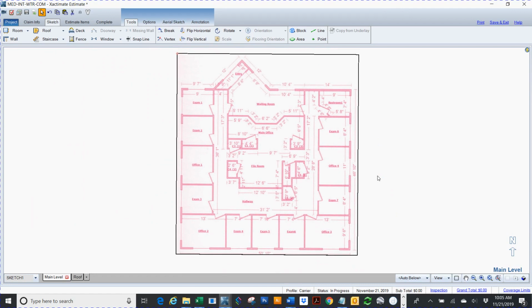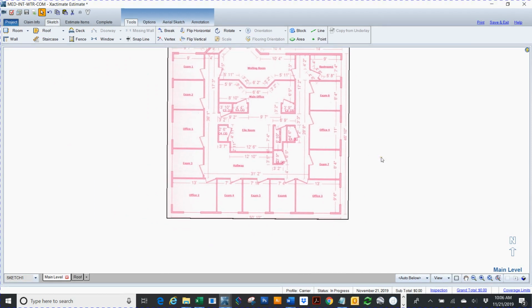But to verify that, there's a few things that you can do. One of them is hit your S key. Your S key gives you a snap line. You see right here? It's off a little bit. So you see, that's why it's good to do that. So now we're going to try it again.